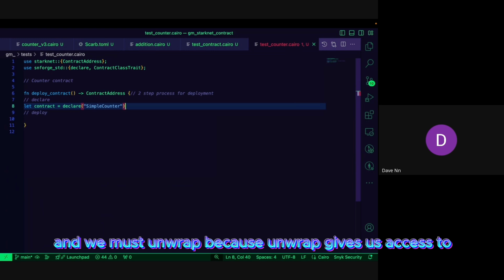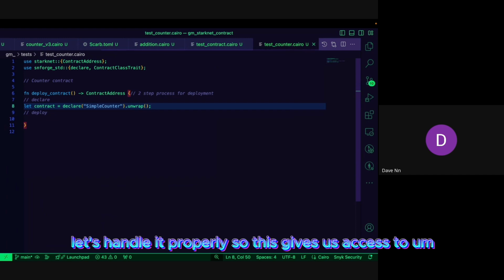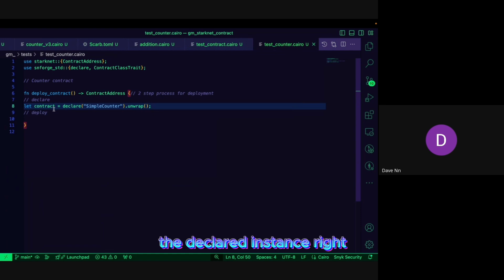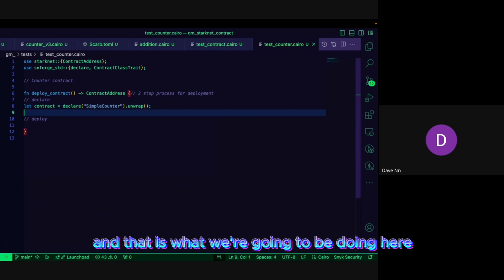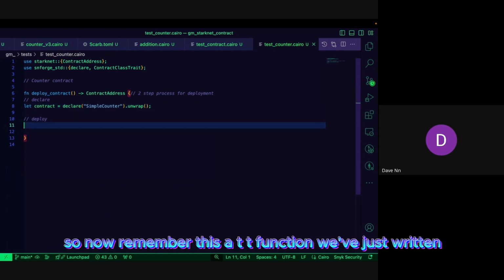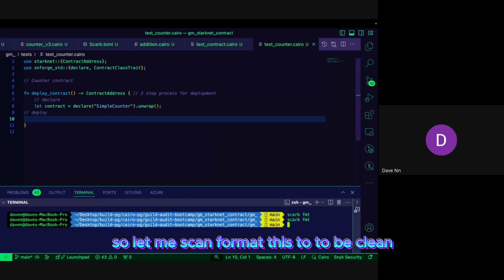And we must unwrap because unwrap gives us access to, in case anything happens, let's handle it properly. So this gives us access to the declared instance, right? And we need to deploy this particular contract, and that is what we're going to be doing here. So now, remember, this is a utility function we've just written. So let me format this to be clean.